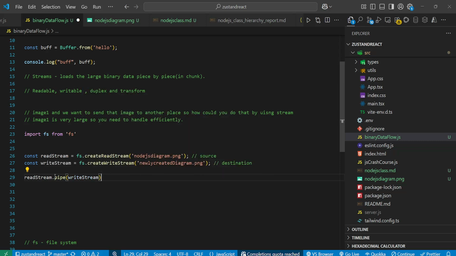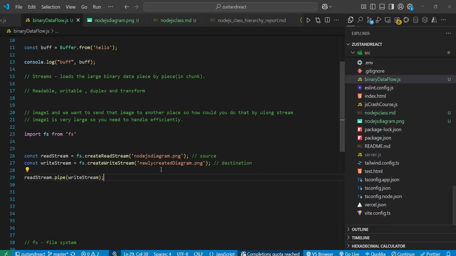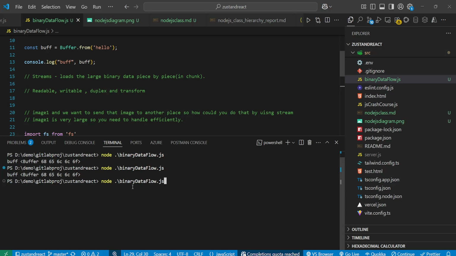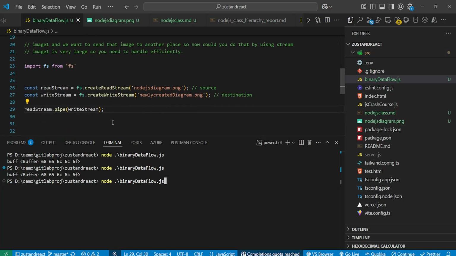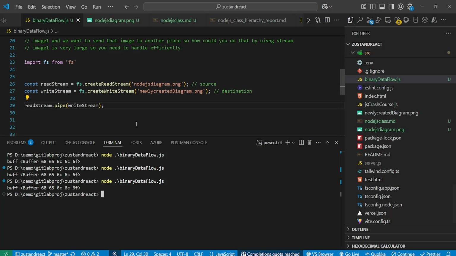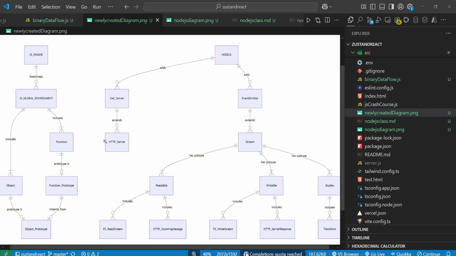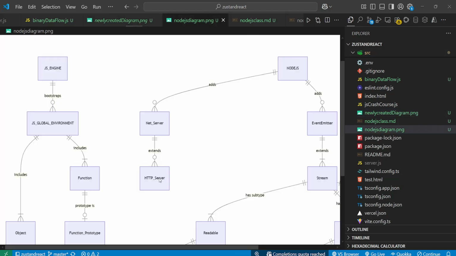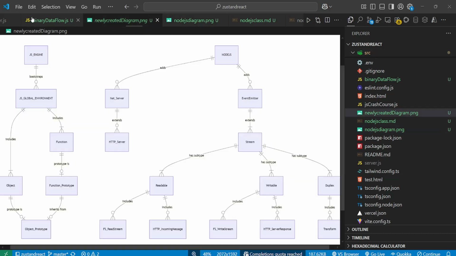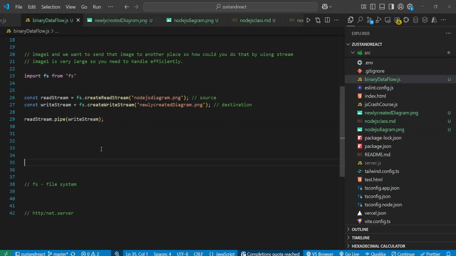So let's check. Okay, we are done now. There is no newly created image yet, so run this first. It created the same image we passed, but we passed it through streams. This is just a basic demonstration of how streams work.